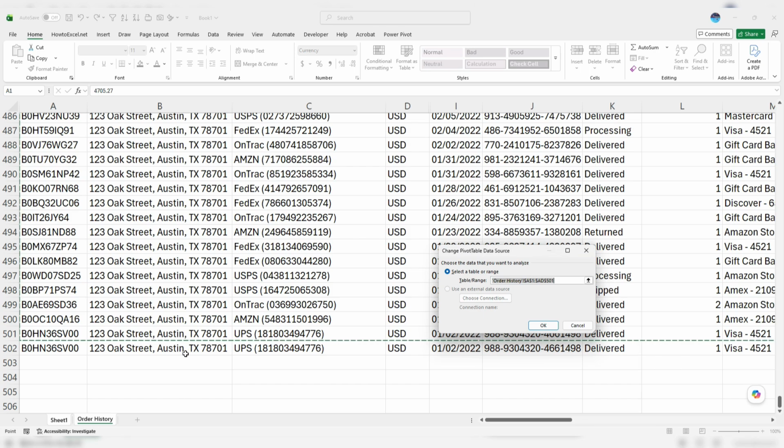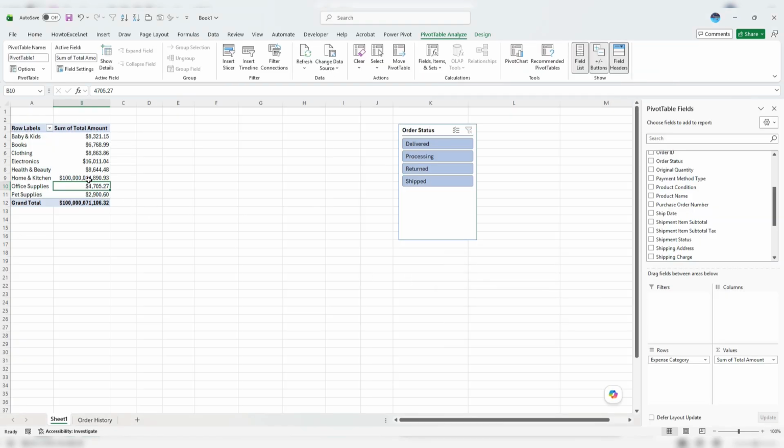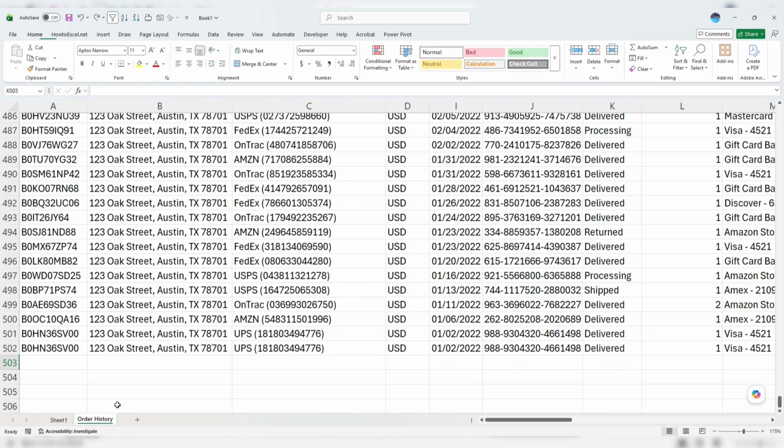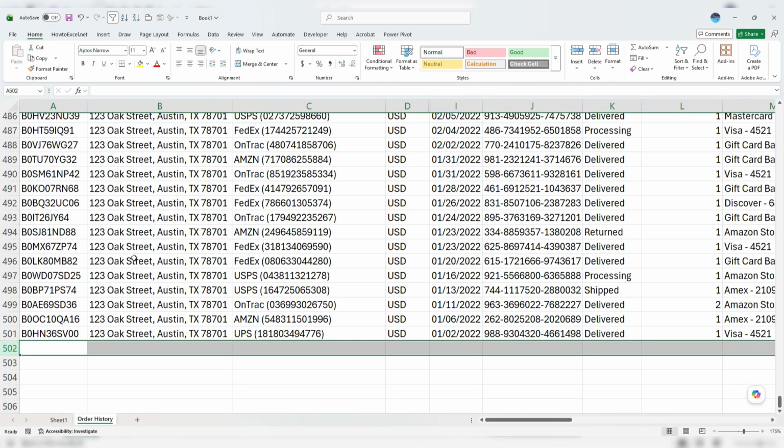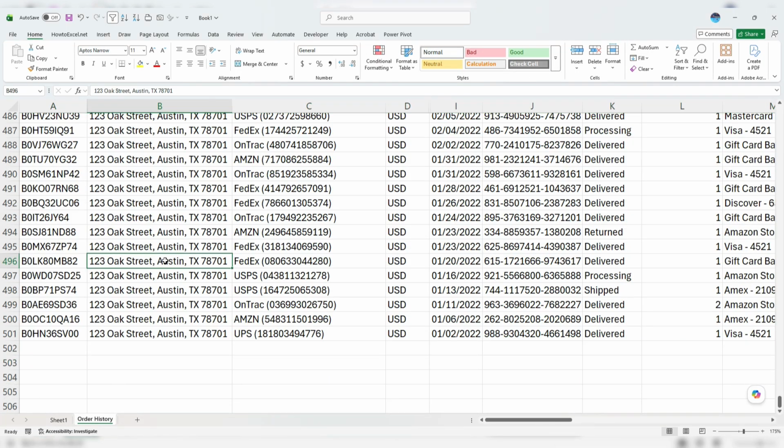So you have two options here. You can manually go in and make these changes and change this to 502. And now you can see it's in there. I'm going to hit Control Z though, because that's not an ideal solution. So I'm going to delete this line as well and show you a better way to do this.